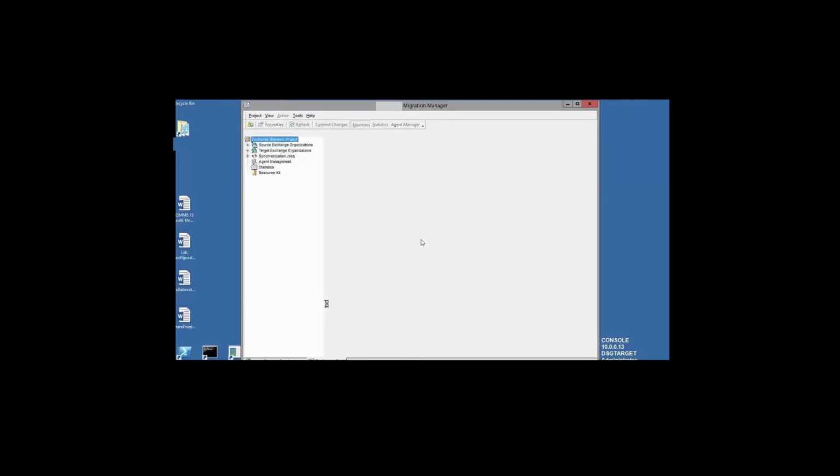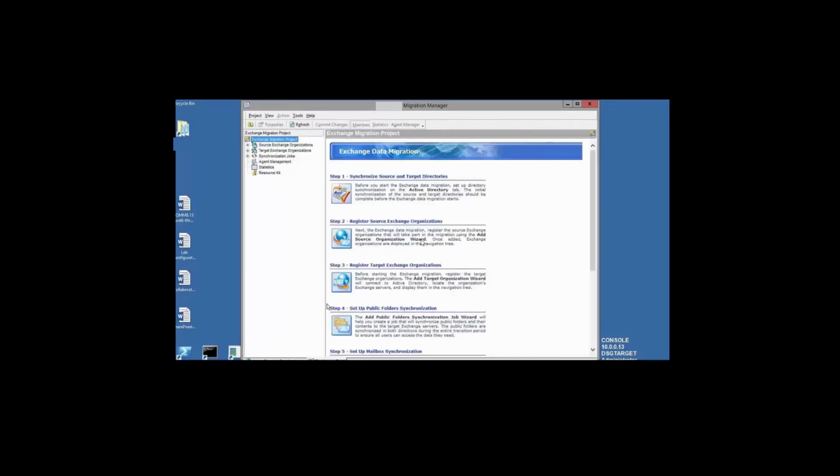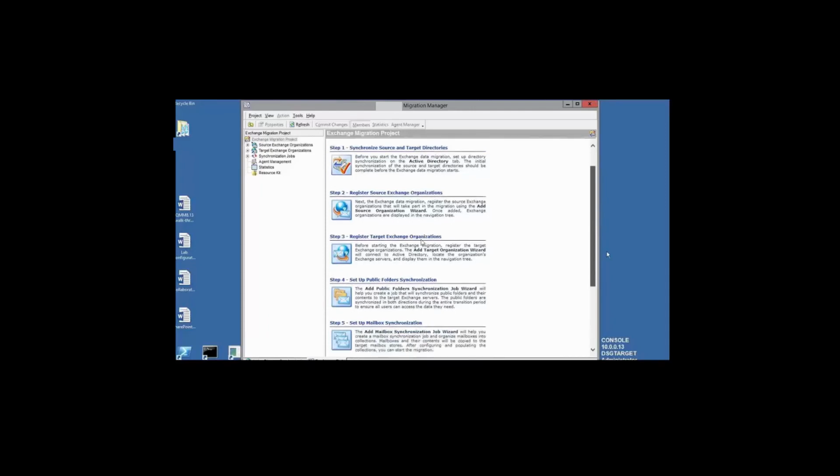Now that the directory synchronization is complete, redirection is in place, and GALs are synchronized, we can go to the Exchange Data tab of the Migration Manager console. As you can see in the main window of the Exchange Data or Migration Manager for Exchange console, there are steps laid out in various order. You can go through each of these steps top to bottom to perform all the necessary prerequisite tasks.